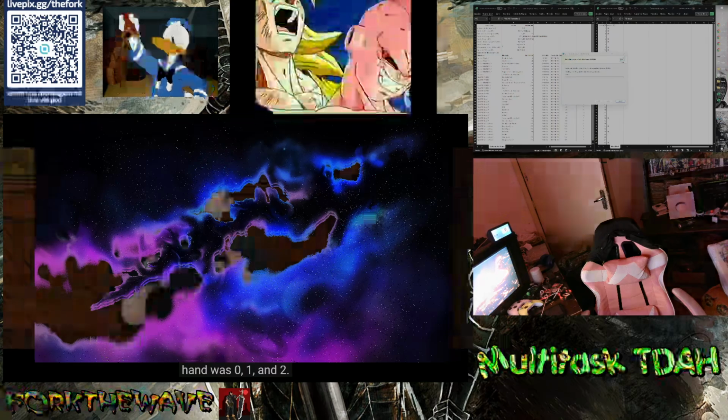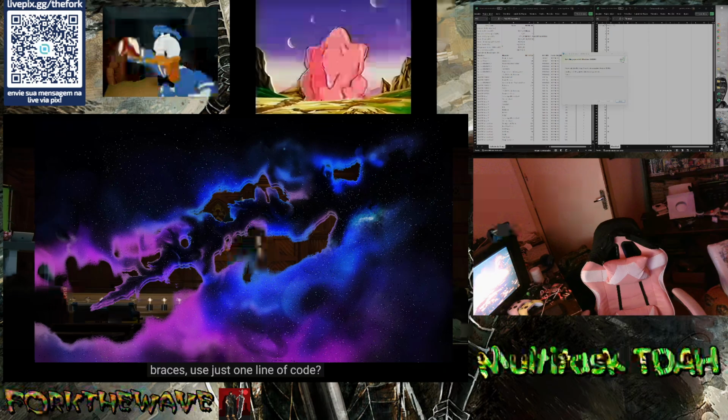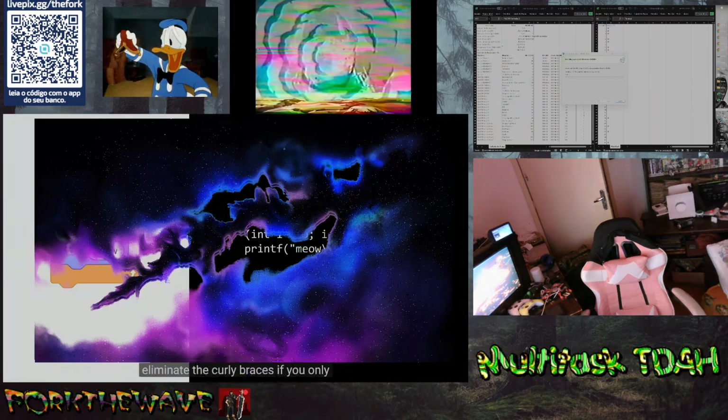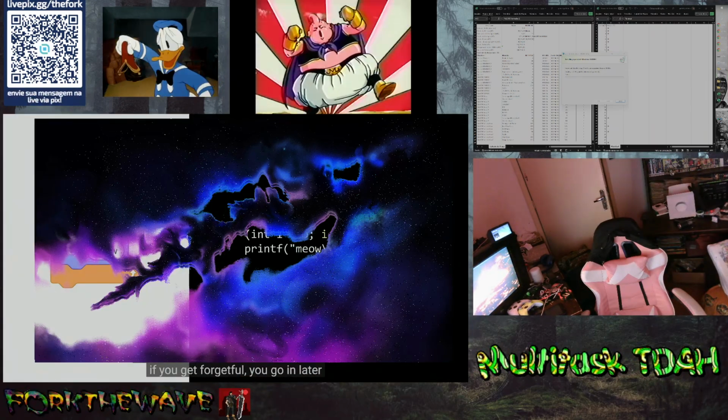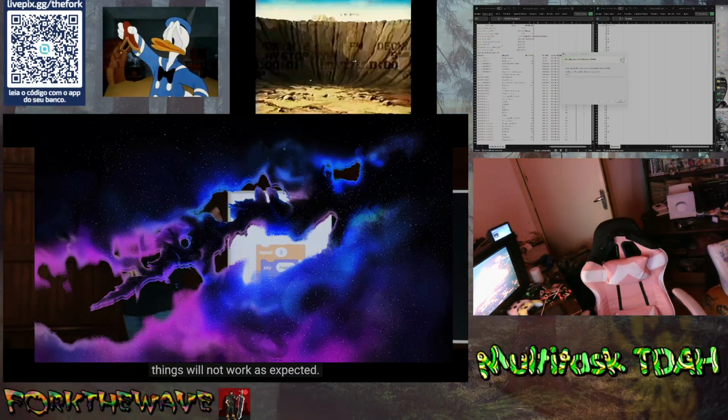Question: on this alternative syntax, most people write loops using a for loop? Yes, if you really want to be cool with syntax, it is correct and common to eliminate the curly braces if you only have one line of code therein. We in class will always put the curly braces there. This is the kind of thing where if you go in later and add a second line, you think, darn it, I forgot the curly braces, and things will not work as expected. So in general, use the curly braces. You do not have to.